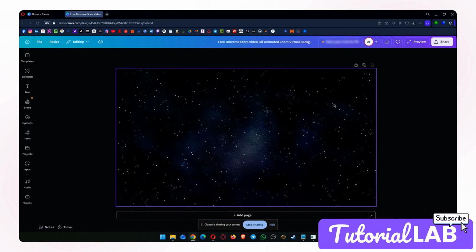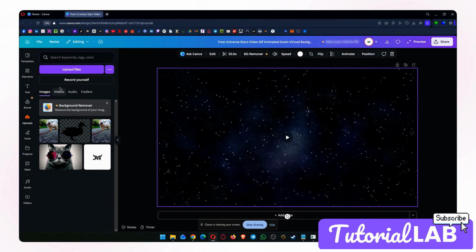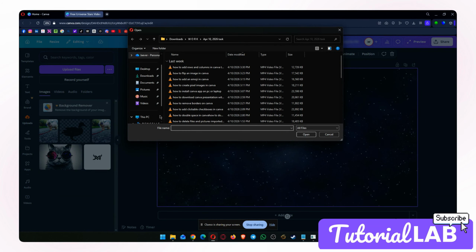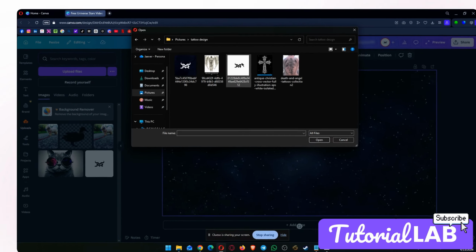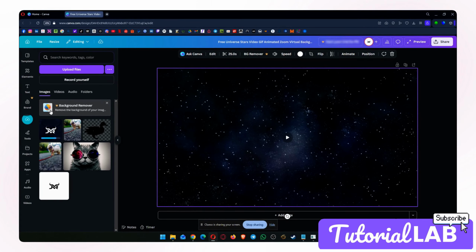On the Canva dashboard, all we need to do is click on Uploads. From here, we just upload the logo from our computer. If we already have a logo saved, we just need to locate it. Here, we have a sample logo. We just need to wait for it to finish uploading.